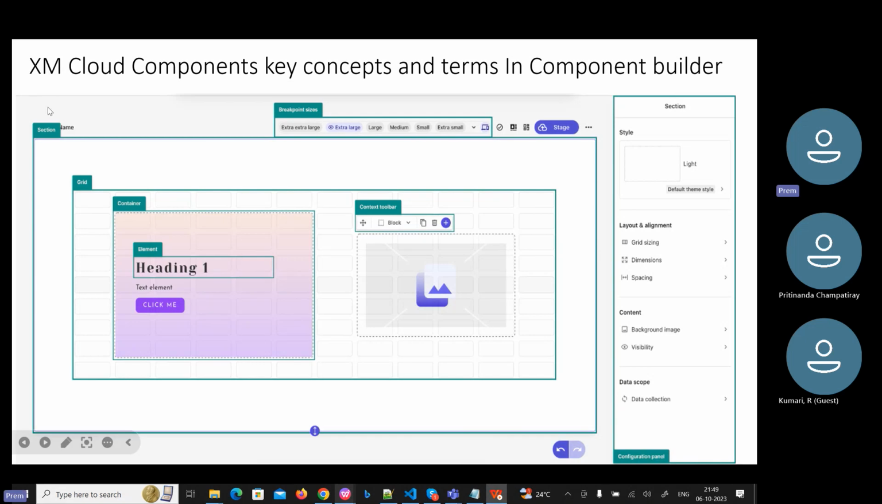You can create a section, a grid, a container, an element. Elements mean any kind of HTML tags. You can create a button, you can create anything. So the component builder has every sort of tool there, to build a component or to make a page.